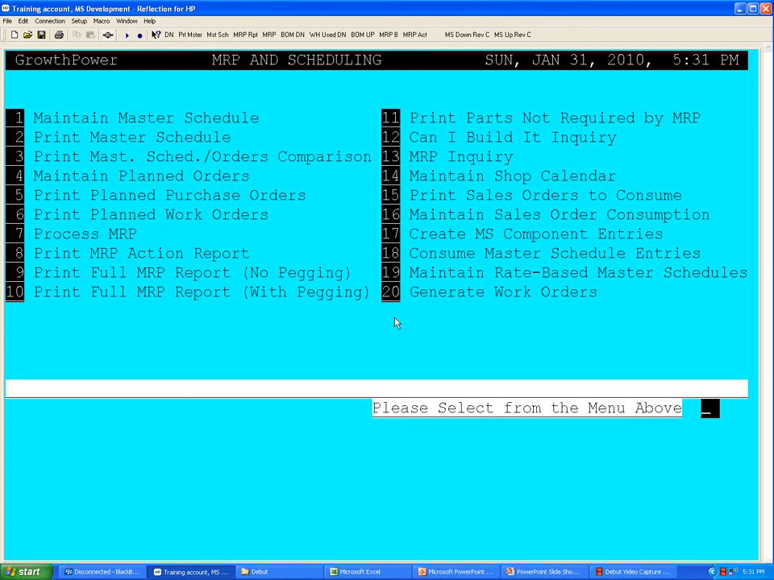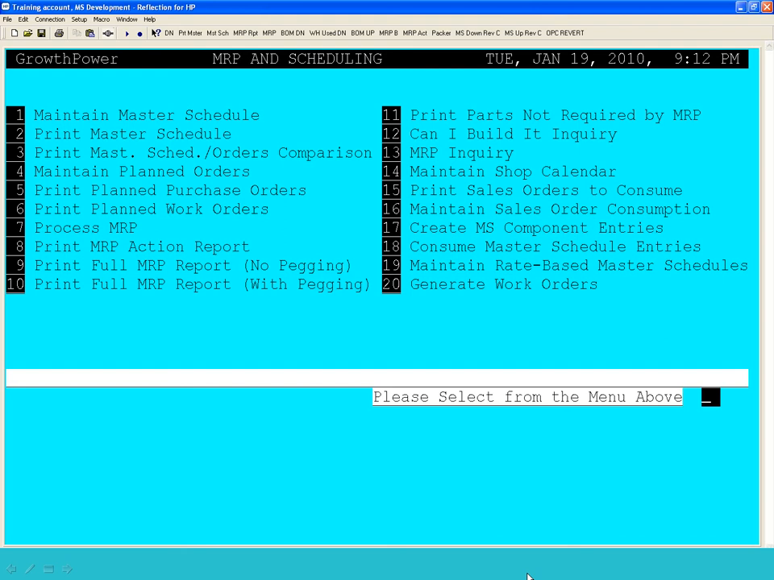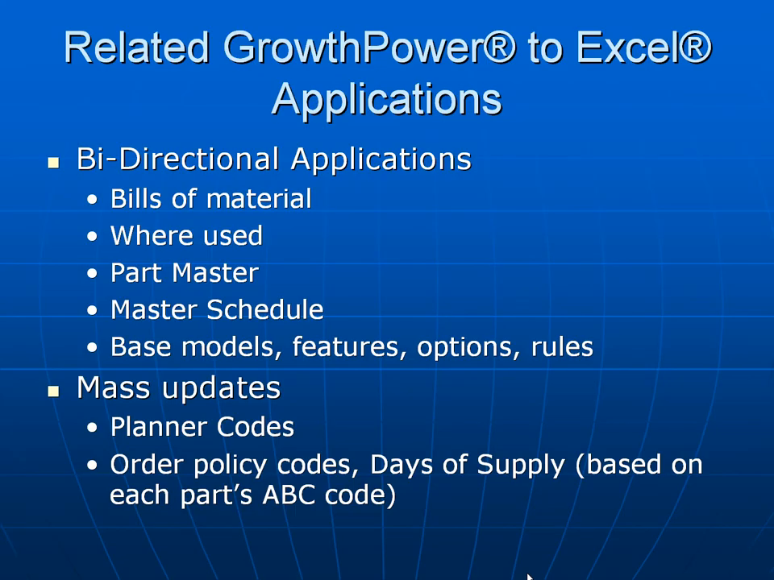As you can probably see, the master schedule spreadsheet is a very easy way for the planner to maintain the master schedule. They can see everything right there, right in front of them as they're making those changes, both making the data entry process substantially easier, as well as reducing the possibility for error. This master schedule entry spreadsheet is one of what we call a bidirectional application. That is, we take a standard Growth Power report, turn it into a format that can be imported into Excel, allow the user to make changes to that spreadsheet, and then upload those changes back into Growth Power.